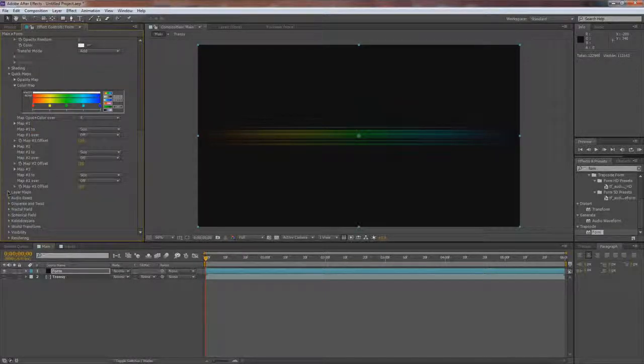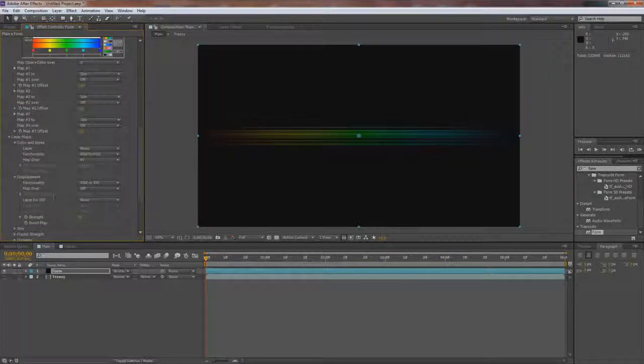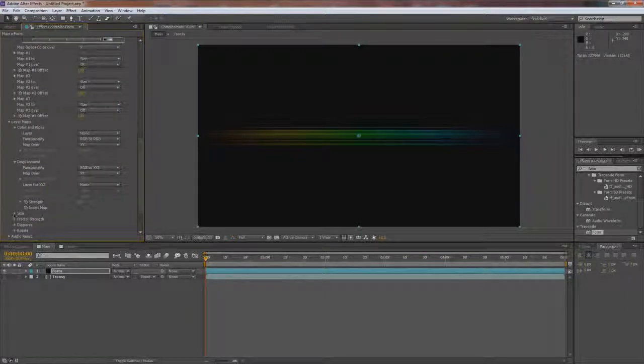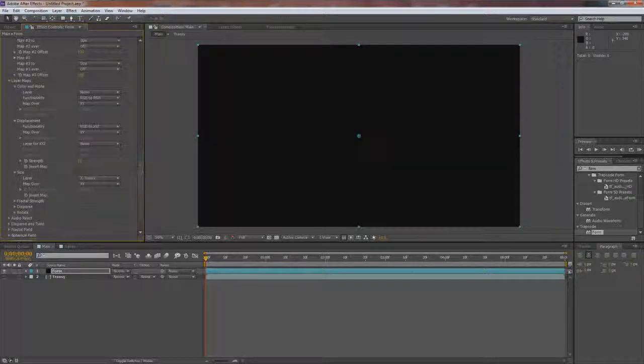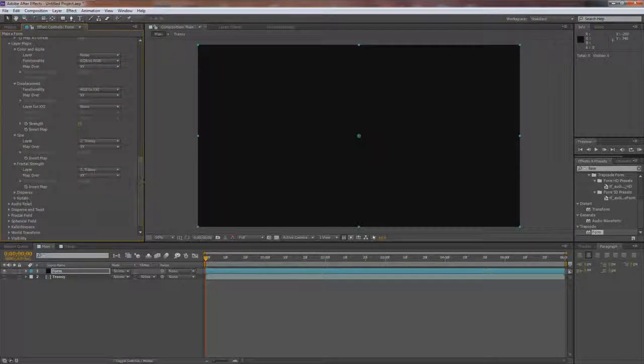Now let's get into the layer maps. The first thing we want to mess with is the color in alpha. We just want to make sure that the map over is set to XY. Same with displacement. We don't want to change anything except for the map over to XY. And now comes the important part. So size. We want to change this layer to transy. And then we want to change the map over to, guess what it is? XY, of course. Now the fractal strength, same thing. Transy. XY, and then disperse, we just want to make sure that it's set to XY.